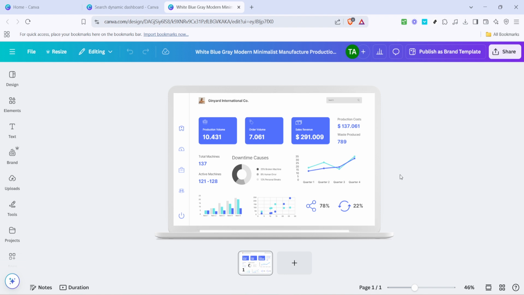With these customizations, your dynamic dashboard will not only convey your business data effectively, but also capture attention with its design. Once you're satisfied with your dashboard, you can download it in your preferred format or share it directly with colleagues through Canva. And there you have it, a dynamic business dashboard crafted on Canva.